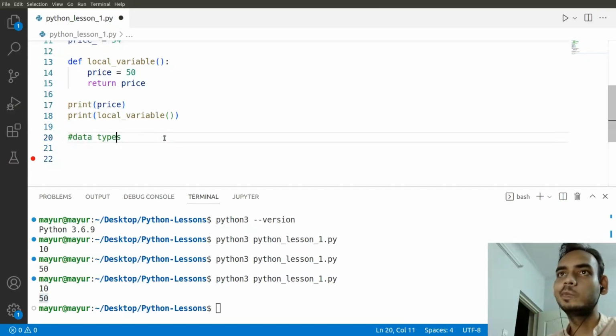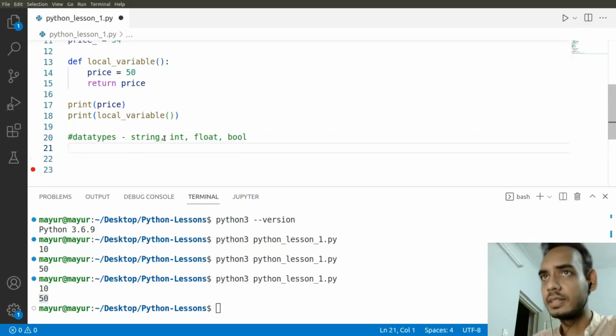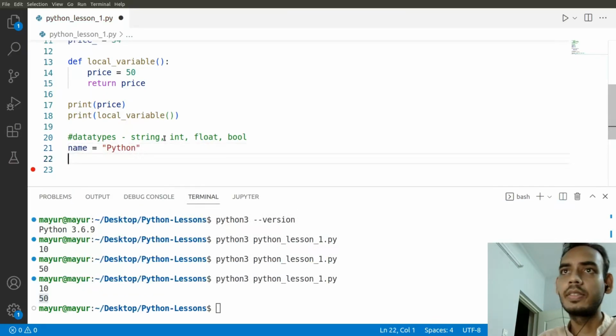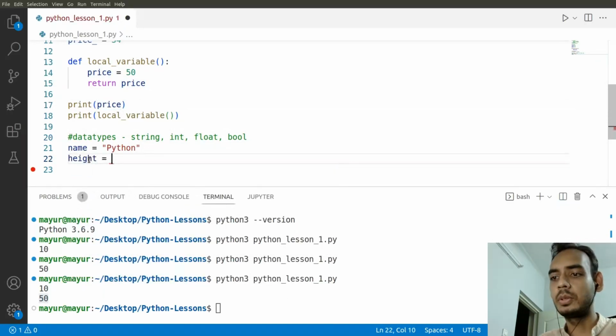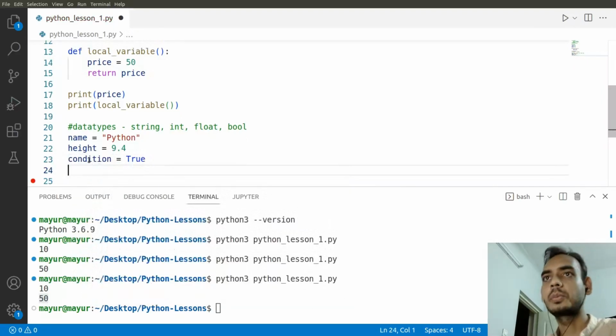First, we have the string data type, int, float, and boolean value. So what I'll do is first declare a string variable: name is equal to Python, and then we already declared an integer, which is price. And a float, height is equal to 9.5. Boolean condition is equal to true.